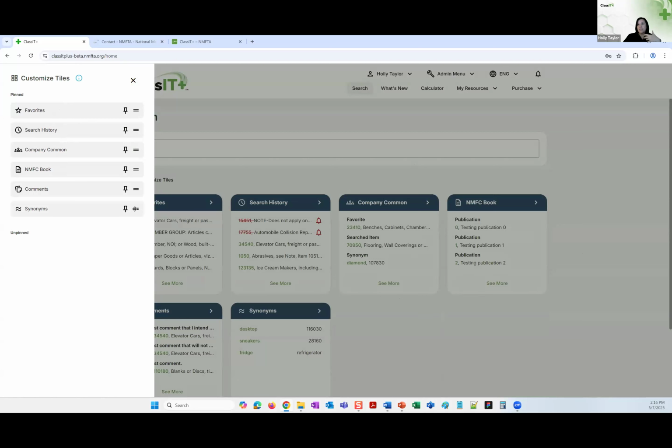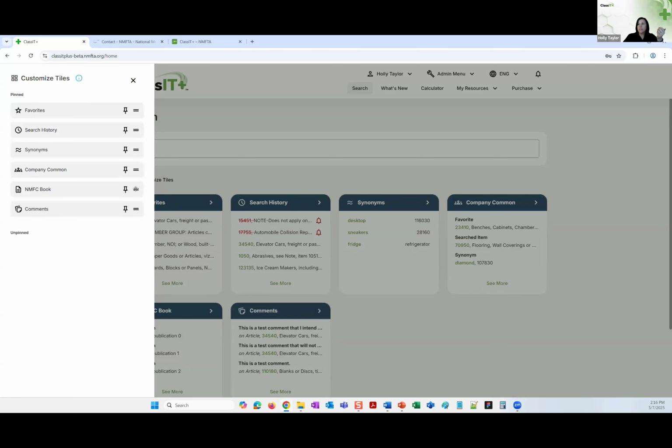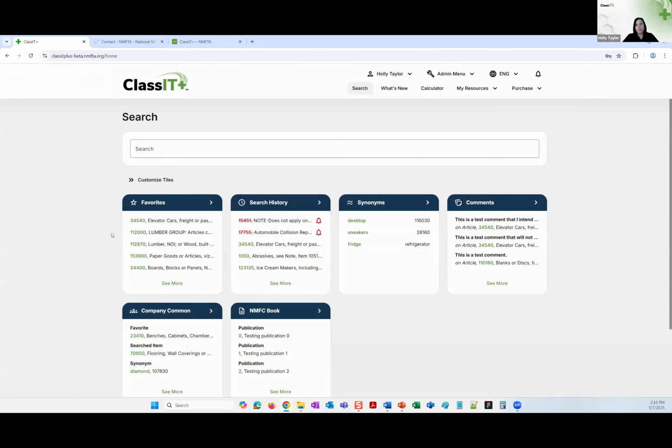If I want my tiles to be organized in a certain way, I can simply drag and drop my tiles so that I can have them in the order that I want. And everything automatically refreshes and saves in the background. So there's no need to take that additional step to save or anything like that. Immediately, it just refreshes and saves. And again, those settings are specific to you and your login. So like I said, this dashboard is the hub. It is your central location for everything. Each tile represents a feature within ClassIT Plus.